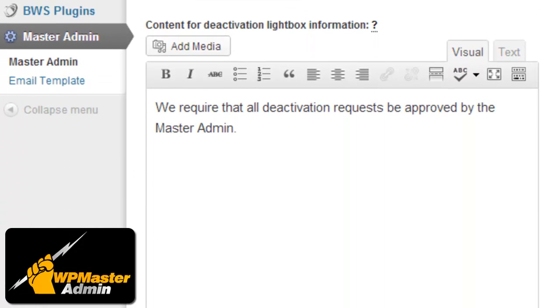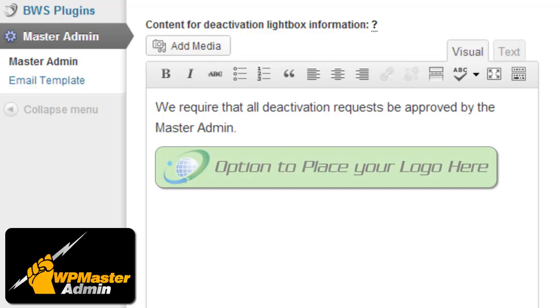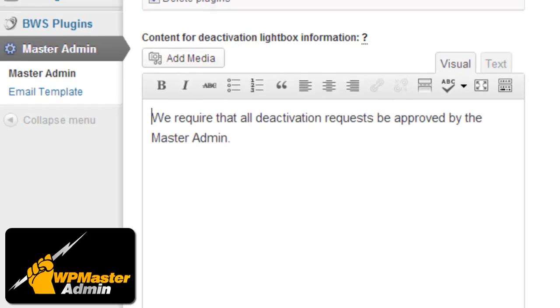Here is just a simple what you see is what you get editor, where you can add a note or even a logo to the dialog that pops up when a secondary admin requests that a plugin be deactivated. You can add a logo that would go across here if you wanted to brand this. For example, if you're a web design company and you want to use this plugin to pass off control to your clients without giving them carte blanche to make mistakes and ruin the website.